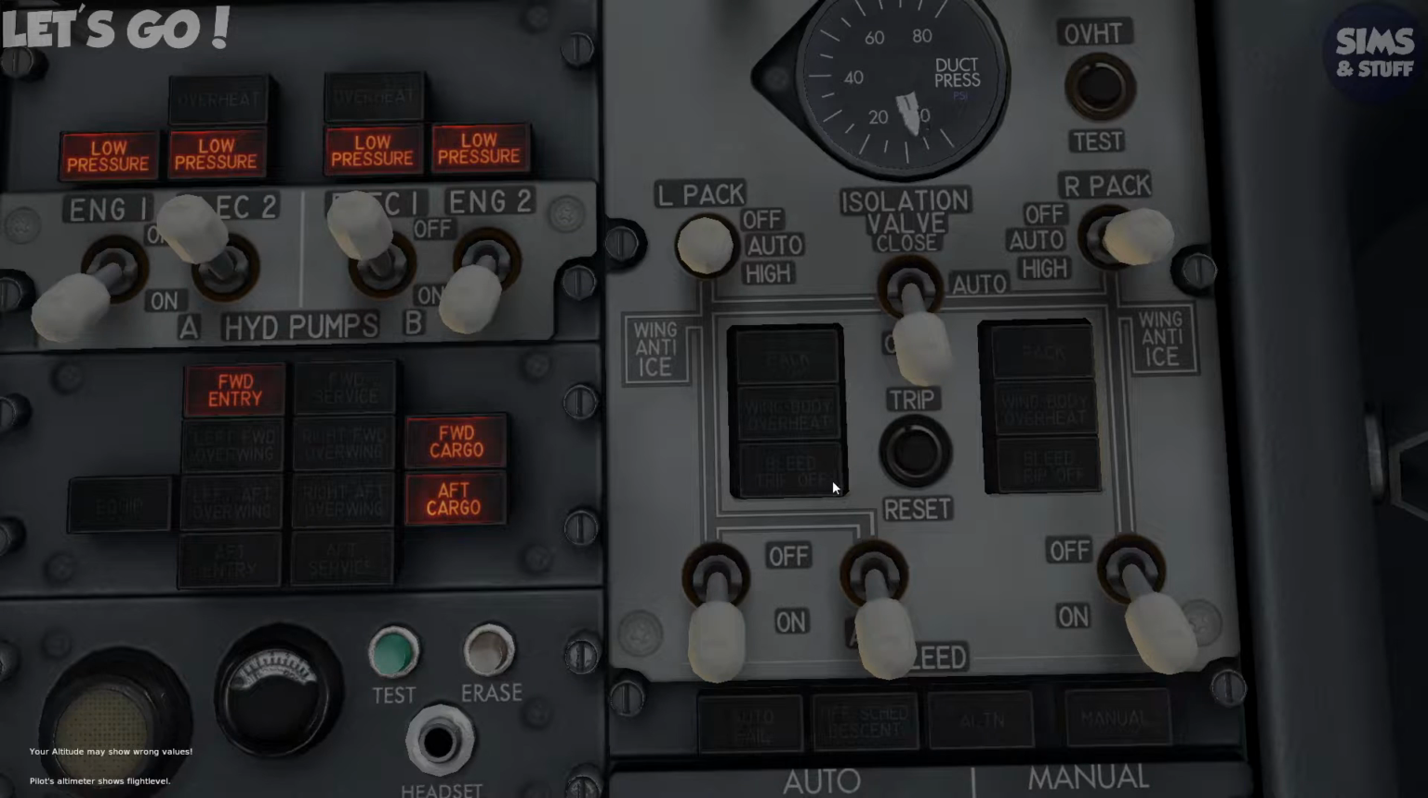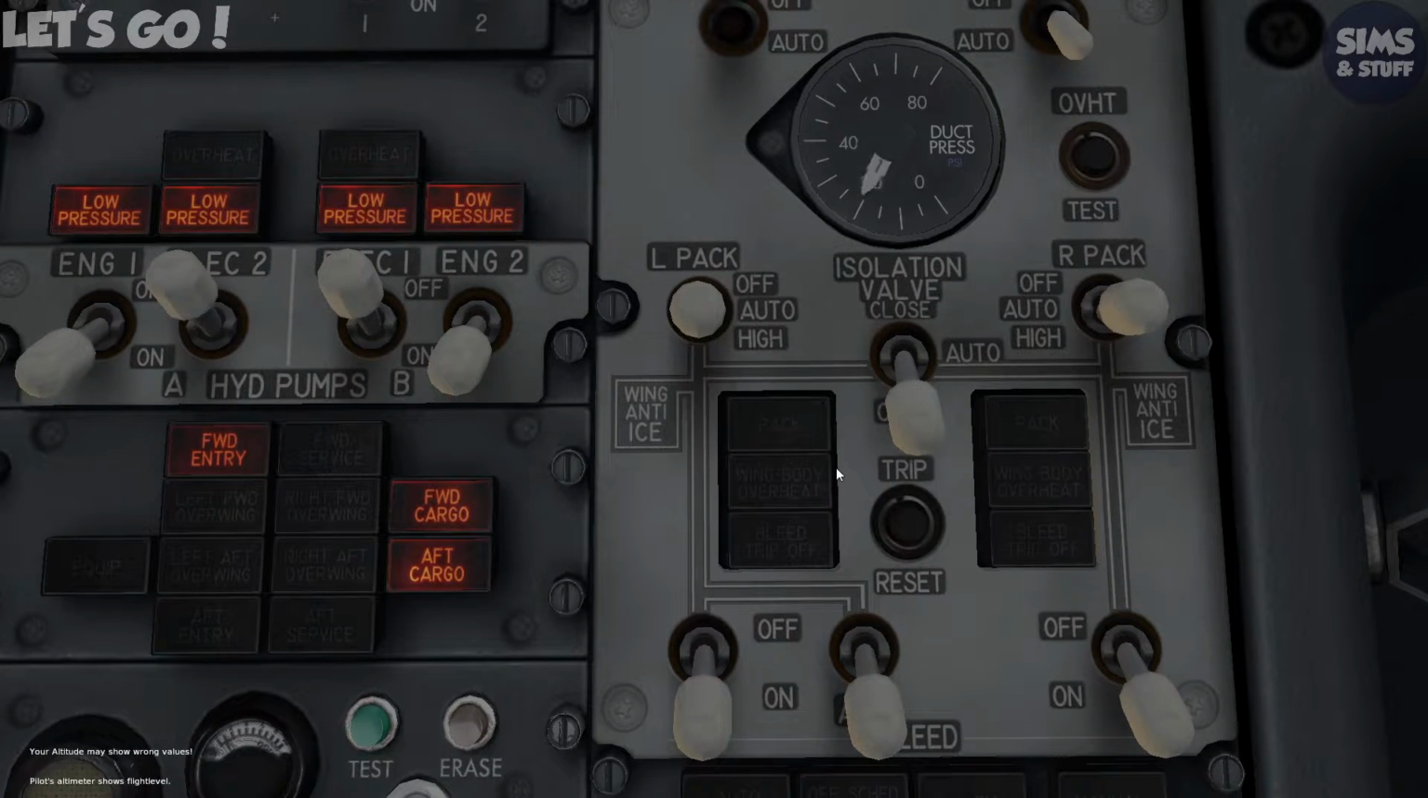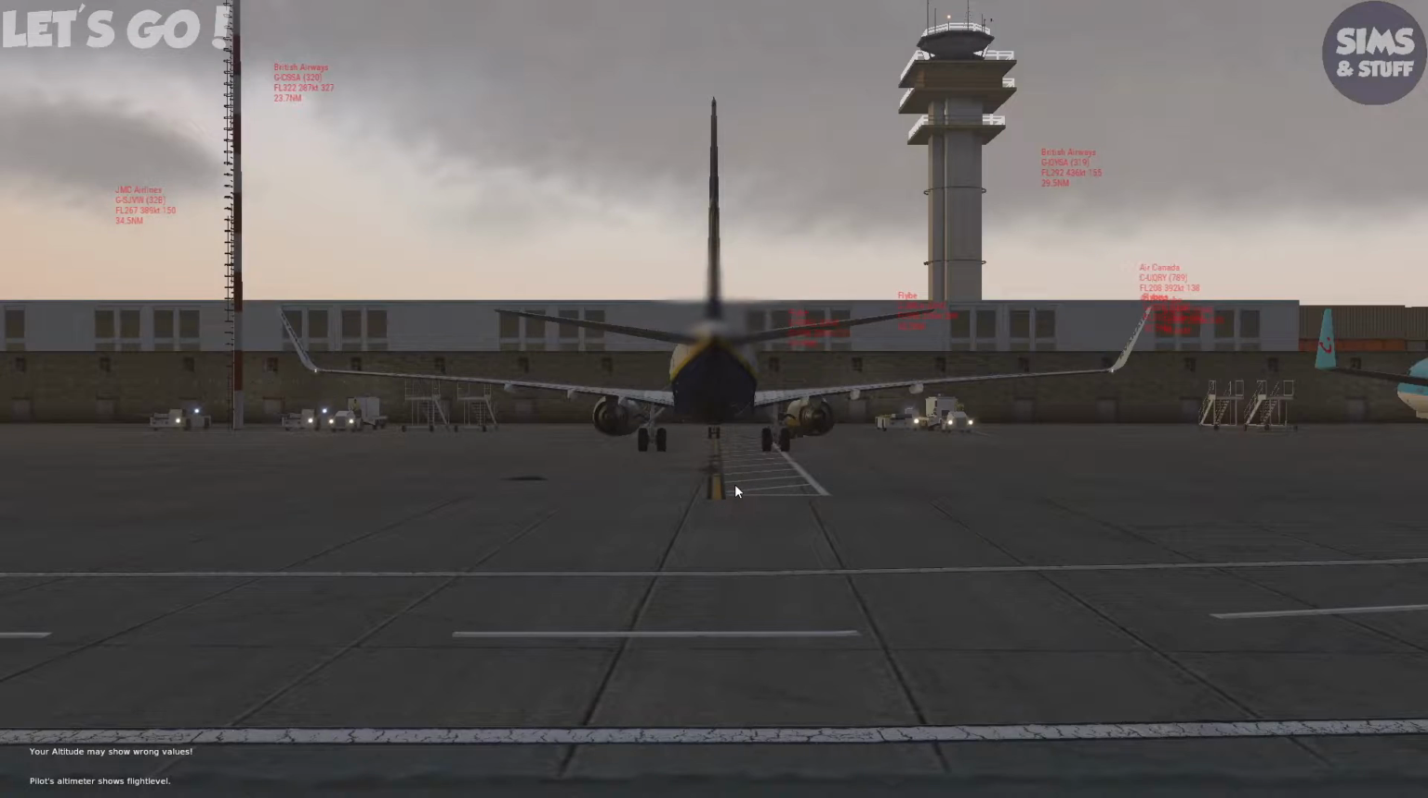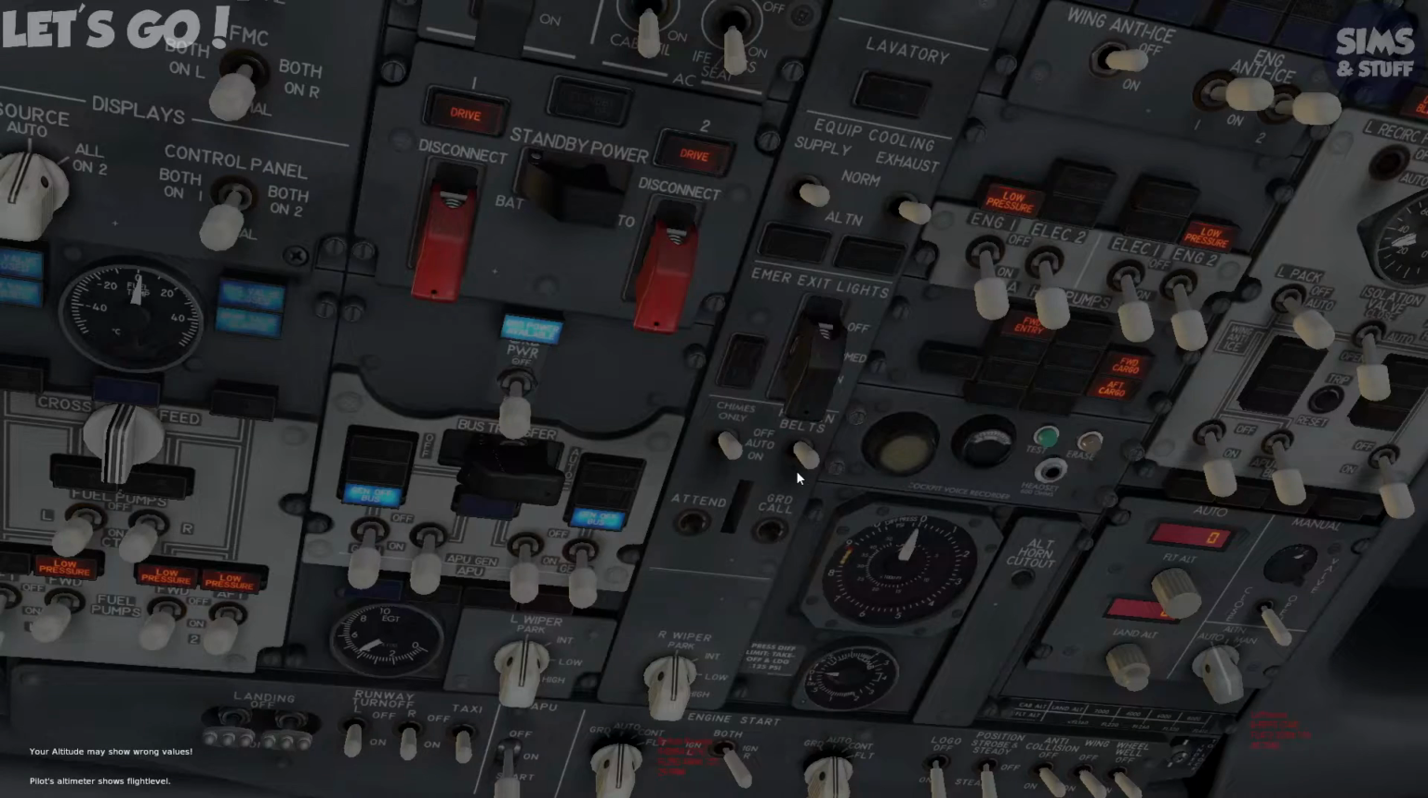Put the APU bleed on. That gives us enough air then to start the engines. While I'm here, click hydraulics on. We've got a master caution there, get rid of that. Looking good. Right.